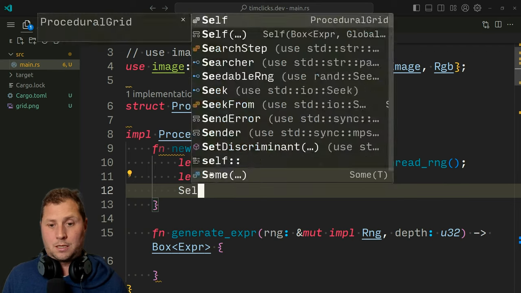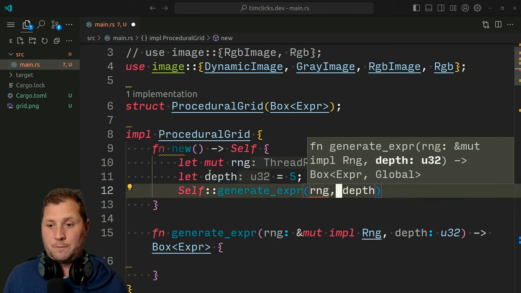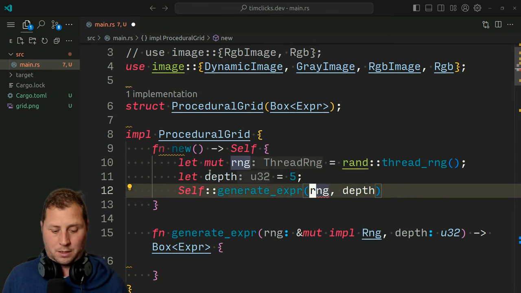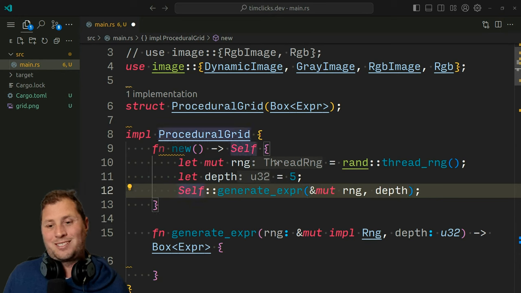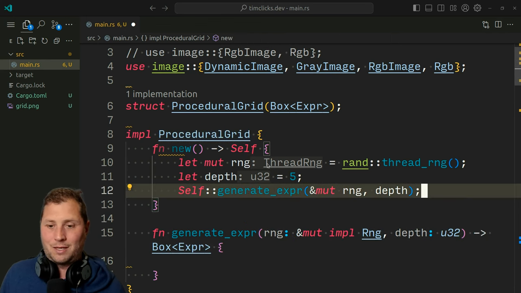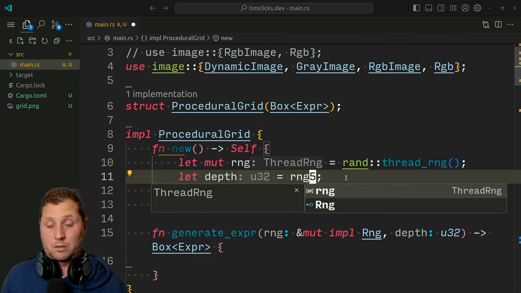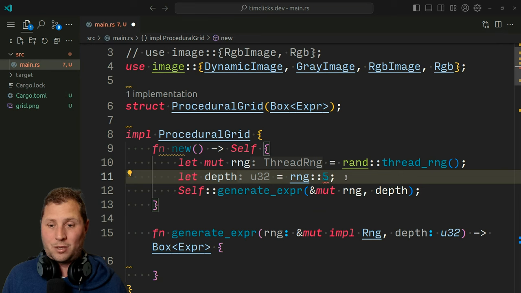And I want to generate my expression. So here's rng, and I'll need a mutable depth. Yeah, so again, strictly speaking, I don't actually need this kind of level of complexity. The only reason I want to do this is because instead of hard coding, I want to actually randomize the depth that I would like as well.